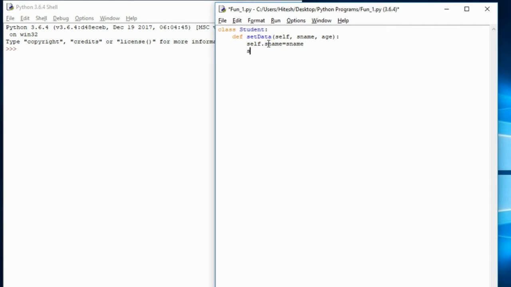Sname and self dot age. I'll initialize age over here with the local age, right? I'll try to display this data, and here I'm not passing anything, but I told you an important thing: this self should be there in your parameter list. Okay, so self I'll write over here.